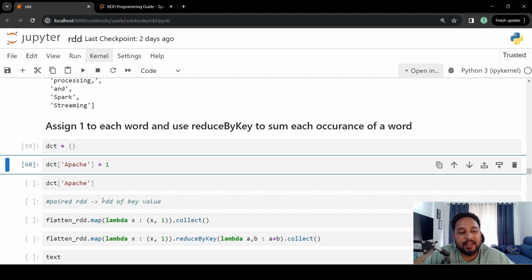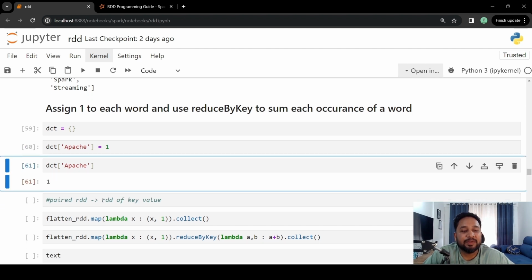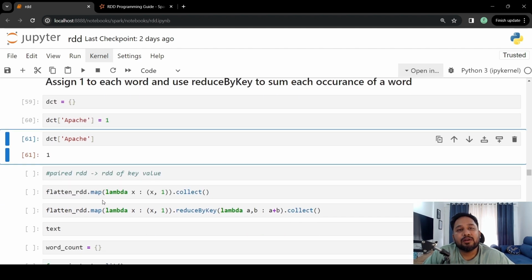I can add the elements in the dictionary. So Apache, since it has 1 occurrence, then we can see that the value is currently 1. Similarly, if there are more elements in the dictionary, we can keep on editing it. If the element already exists, we can add a 1 to it. If it does not exist, then we can insert into it.